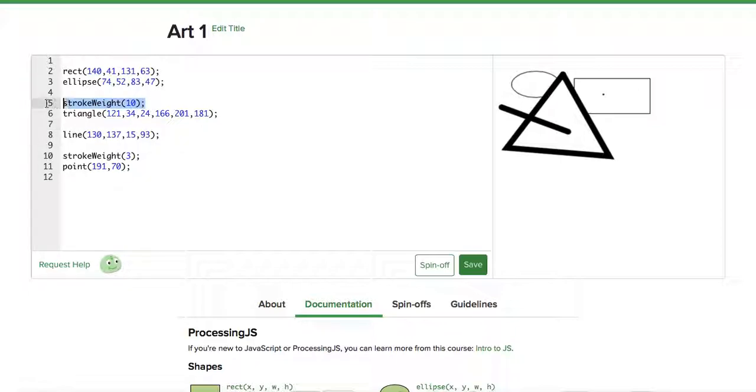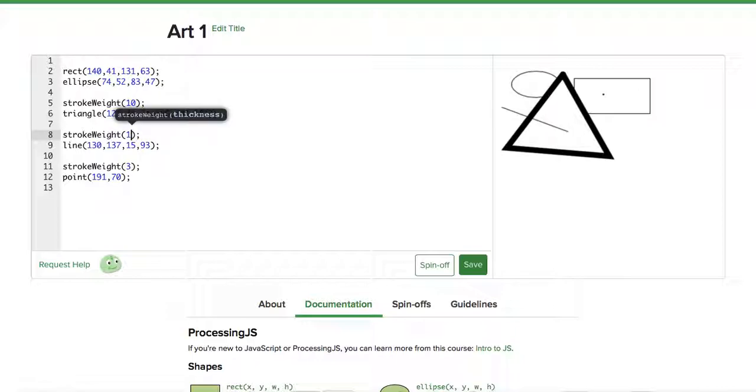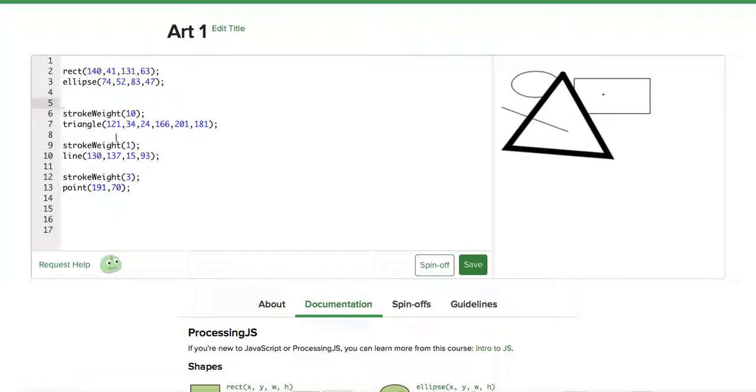Now the standard stroke weight in Khan Academy is 1. So if you want to go back to just what it normally is, just put stroke weight 1 above what you want, and now that goes back to being normal. So stroke weight's a really great way of changing the width of a line.